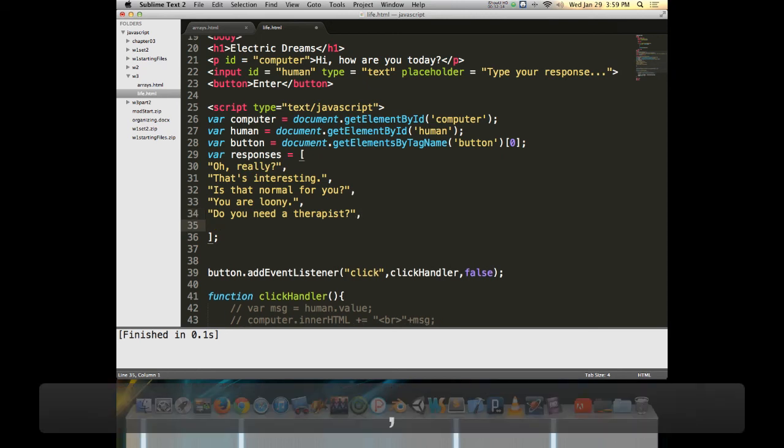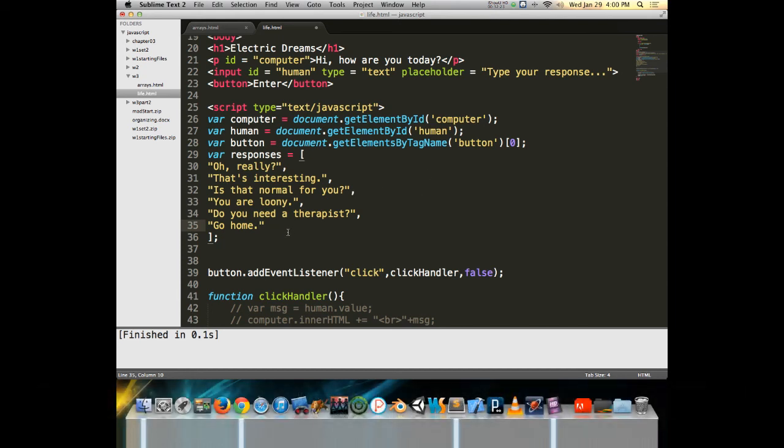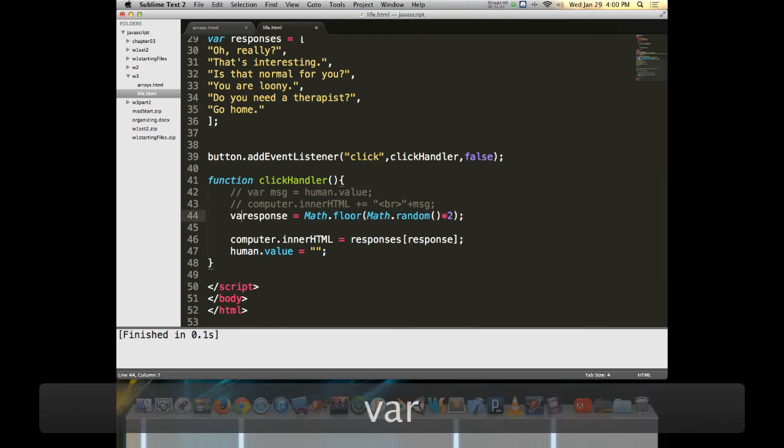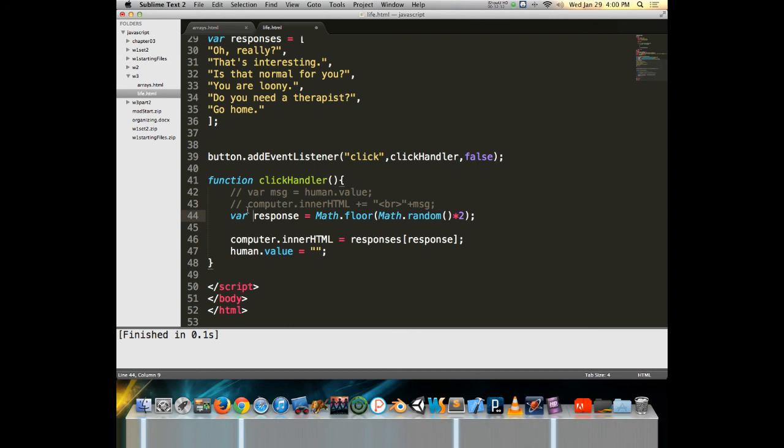Now I can add in as many other elements as I want, as long as the last one doesn't have a comma after it. And now something that I could do, and I forgot to include it before, I should have had a var here under my response. One thing about the word var in JavaScript, there's a few instances where you're required to have the word var when you define a variable. The majority of the time, if you don't do it, it works just fine.